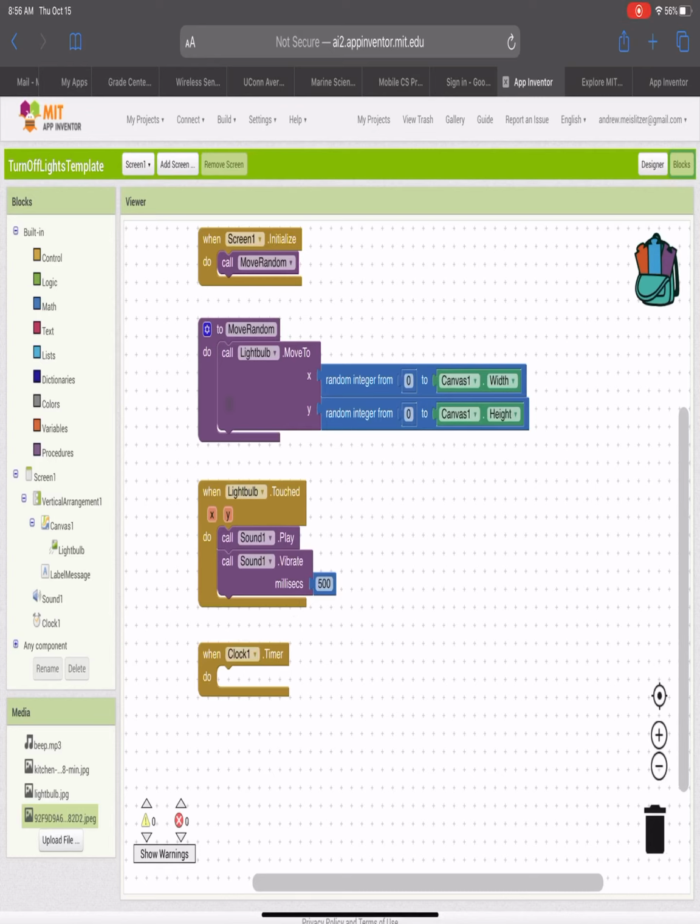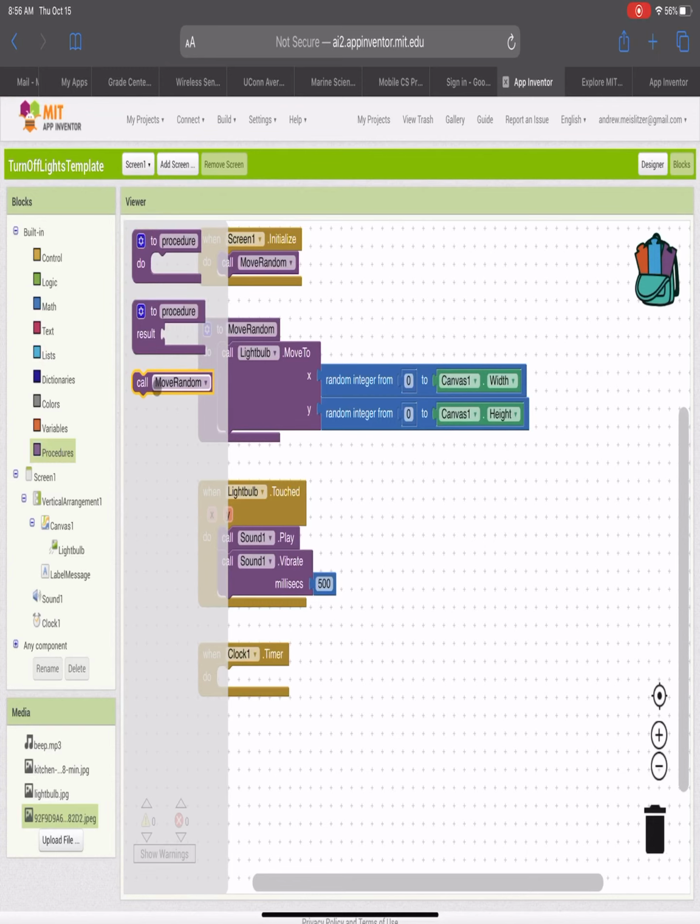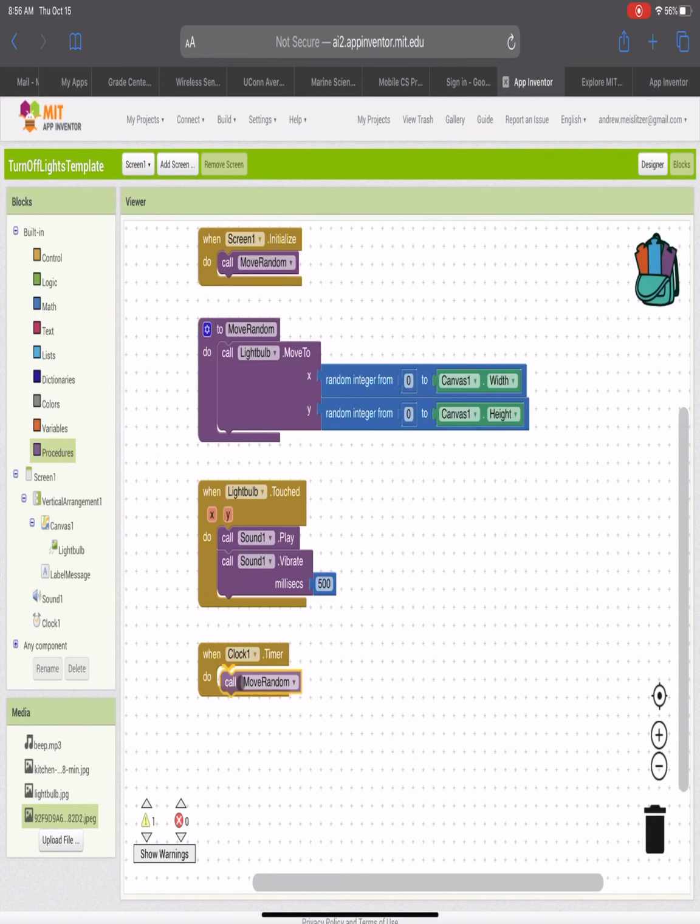Well, we already created code in our procedure called move random, right? And remember, this code is what allows that light bulb to randomly move around the screen. So what I'm going to do is go under procedures here, and I'm just going to grab this call move random, and I'm going to plug this into my clock timer. So now with this code hooked up, what you'll see is that every 1 second, the clock is going to fire off, and it's going to call this function move random.